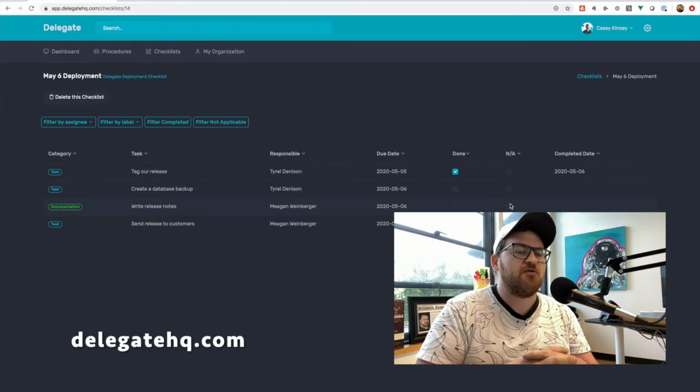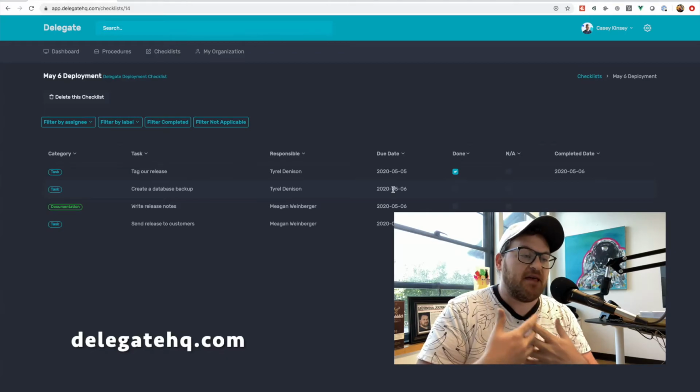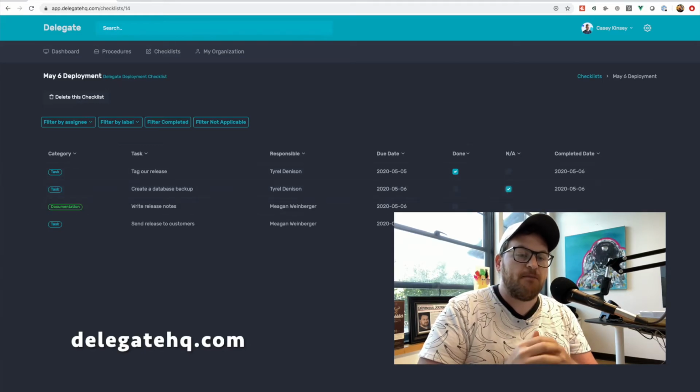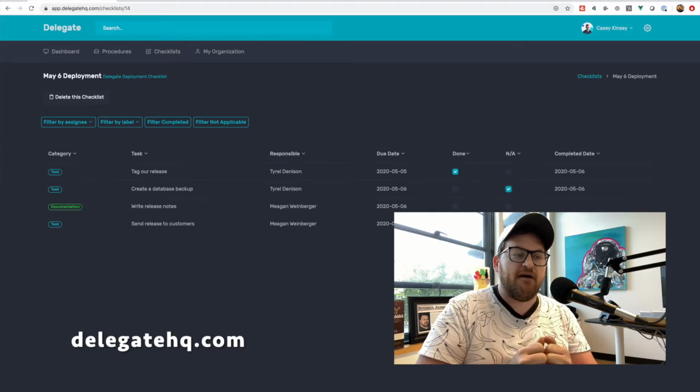And for whatever reason, if Tyrell decides that we don't need to make a database backup because we run automated backups 4 or 5 times a day, and we have one that's scheduled to go out, or we're going to do the release right after that automated backup, he can mark it not applicable. And what that means is it's not going to sit there and stop the process from going and tell us that we have a step that we didn't complete.